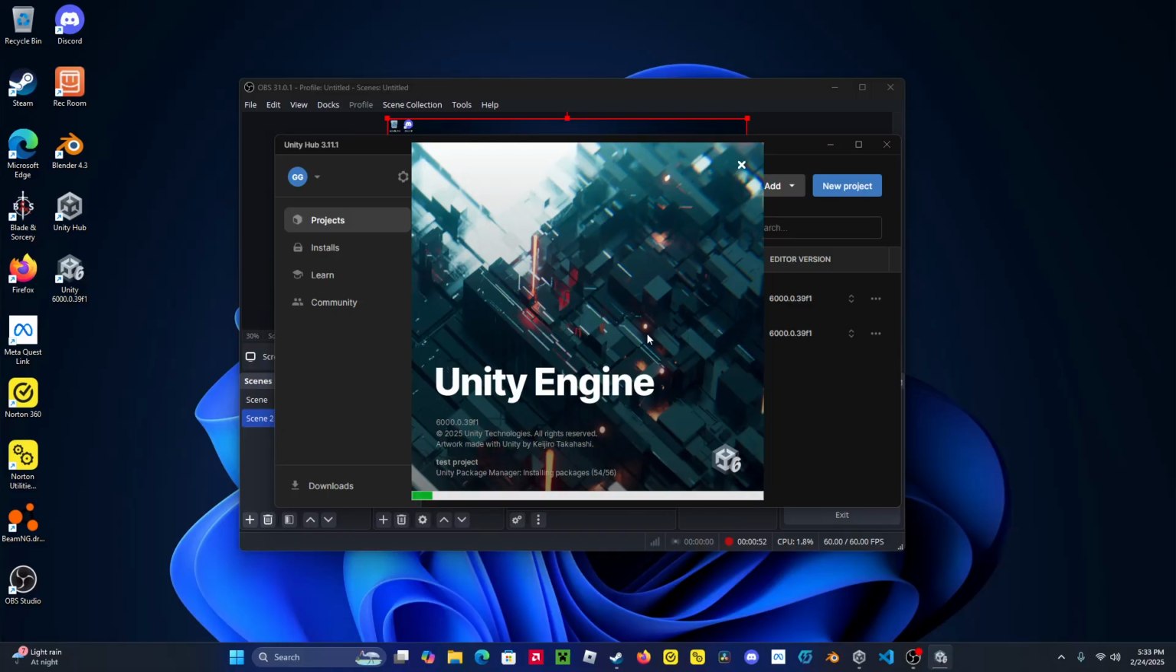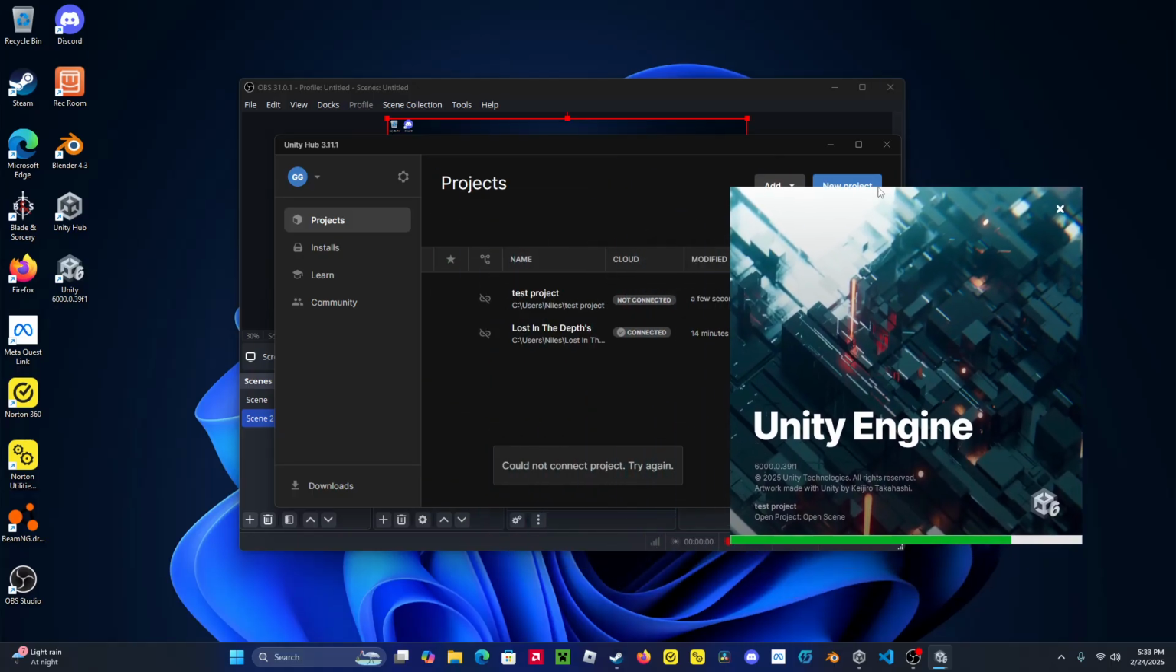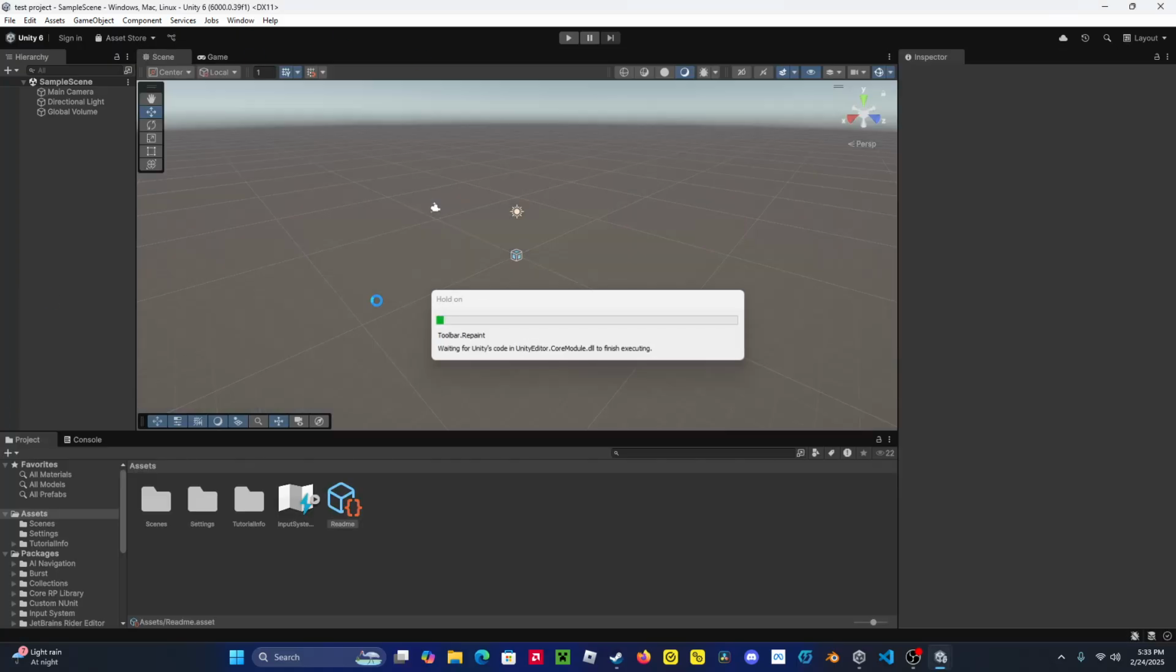Now the speed that it takes to load depends on your PC and your storage, how much stuff you have on your computer, and all of that. It normally doesn't take long for me, just this time it's taking a bit, so we'll just wait. Basically, 3D projects will take longer to load than 2D because they're using up more resources. But here we go, it is now booted up.